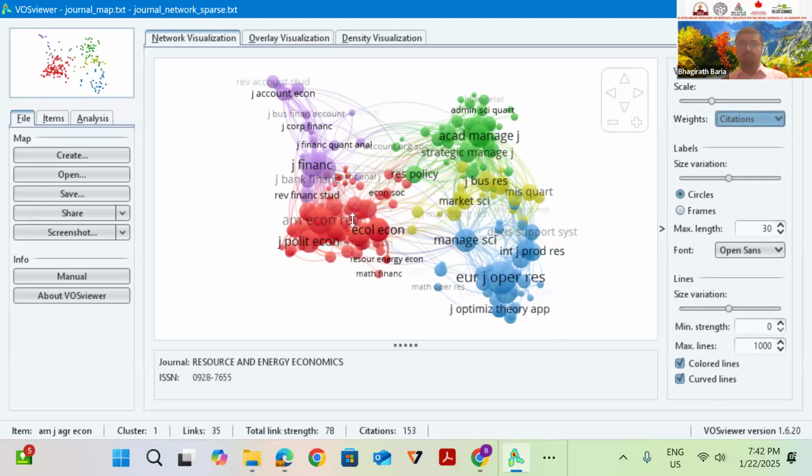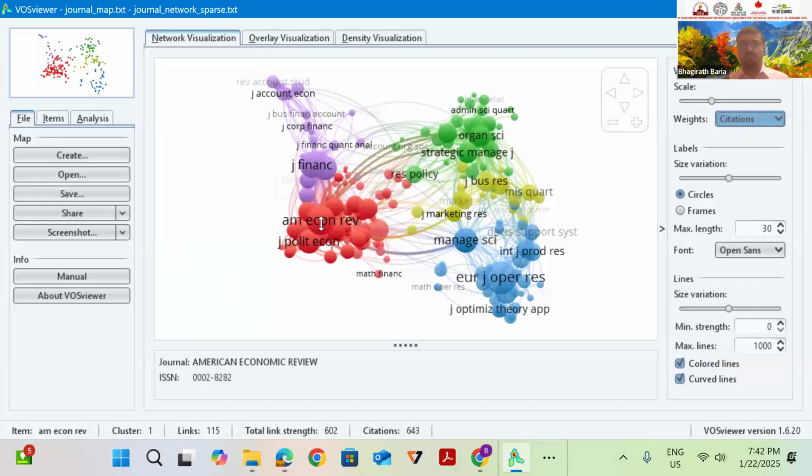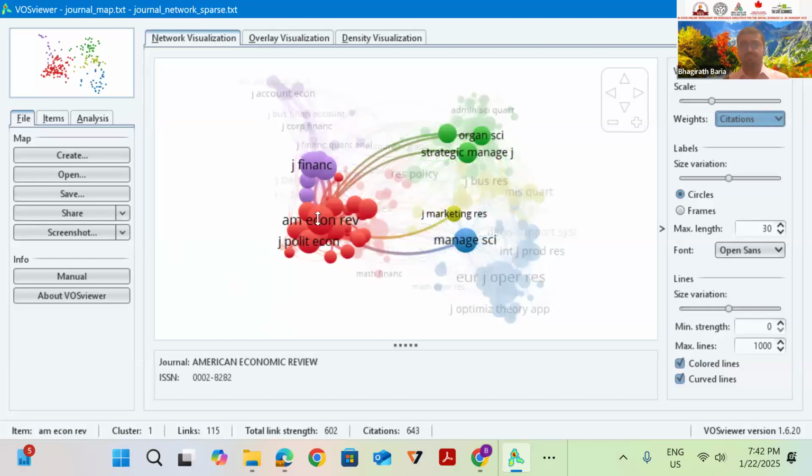So now the circles that you see represent the journals, and the larger the circle, the more citations articles in that journal have received for the time period for which this file is created. This is a practice file. You can create your own file for 5 years or 10 years, but this is a practice file. So say, for example, this big circle here. It is written AM Econ Review.